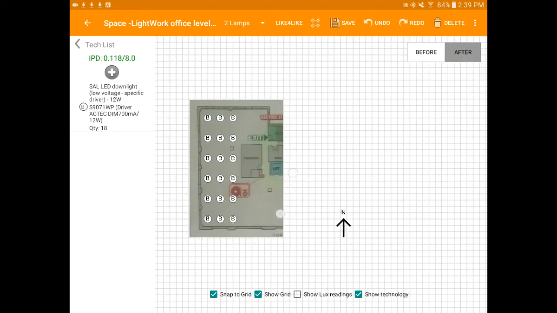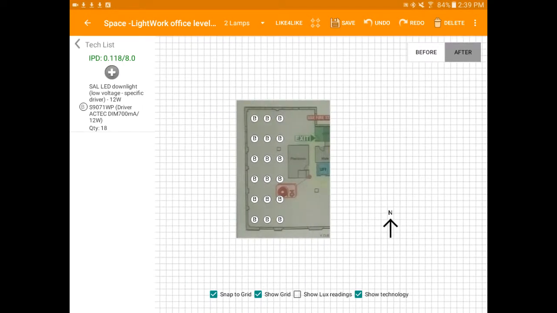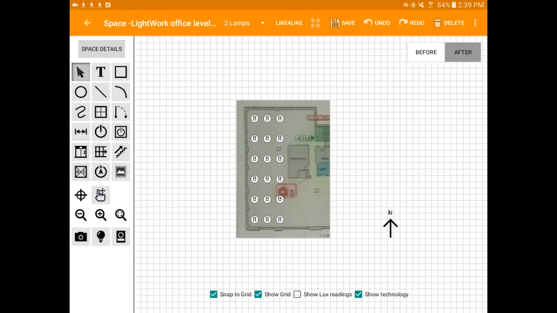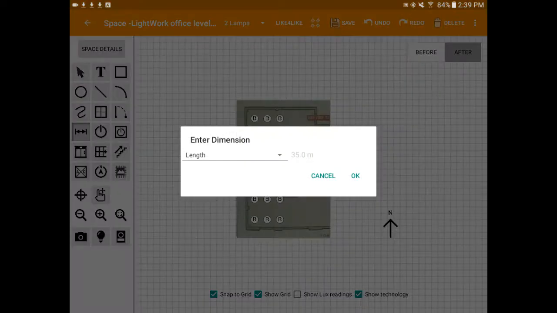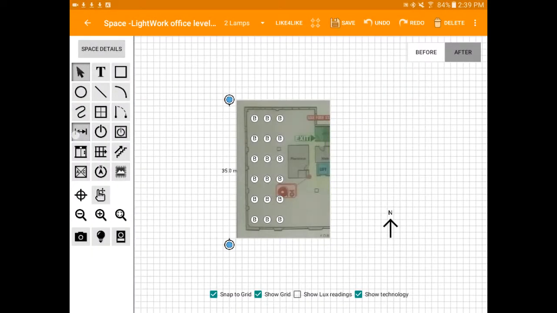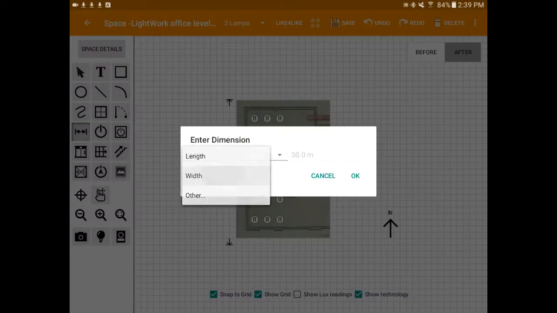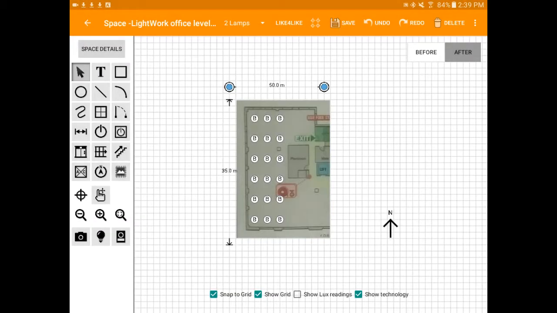So that's handy because quite often all the walls and often the measurements will be on there as well. In this case they're not, so what I need to do is remember to add the measurements. So here we can drag down length 35 and I can do width. It remembers the width 50. Those are read off, just ignore that, it's the wrong shape, but you get the idea.